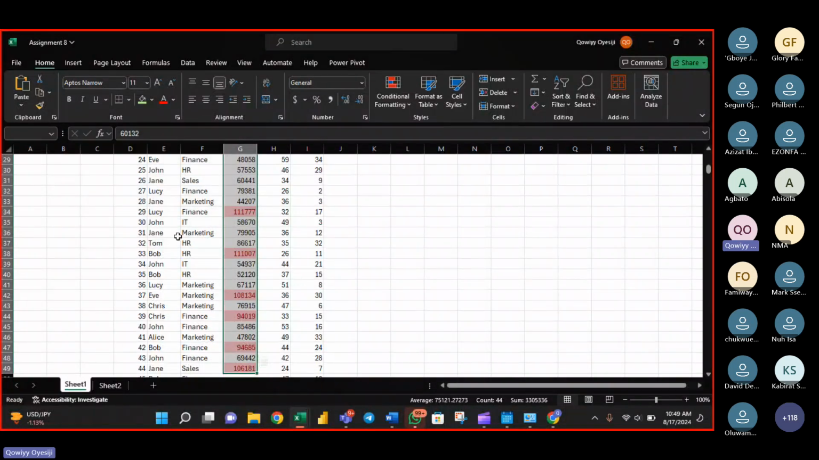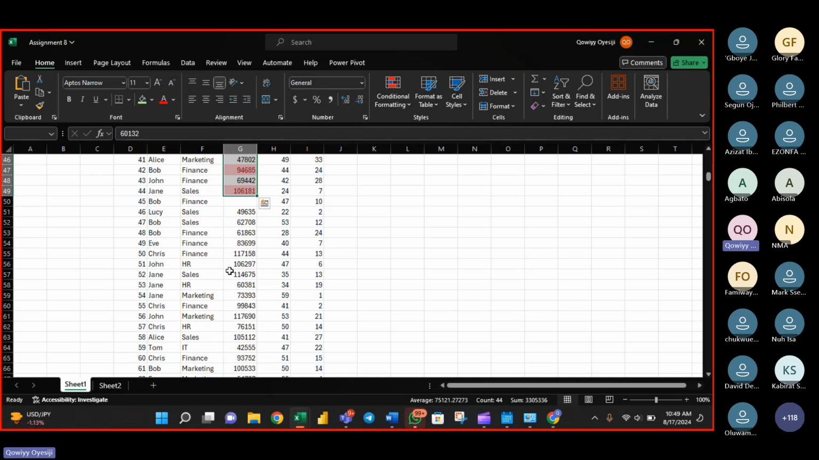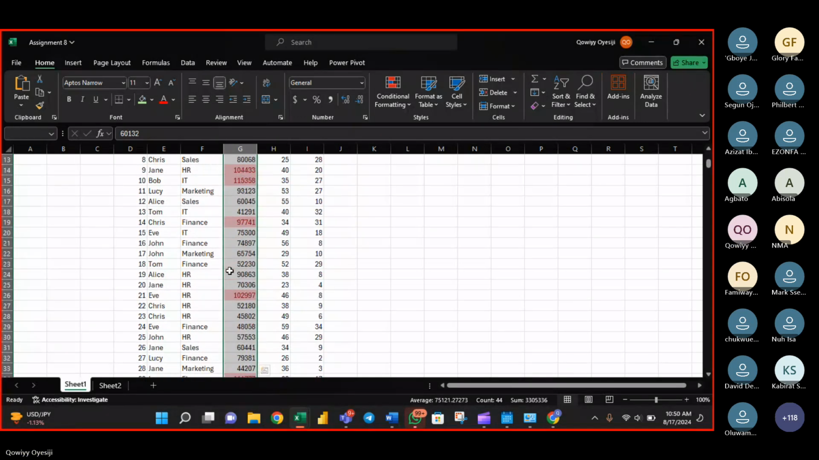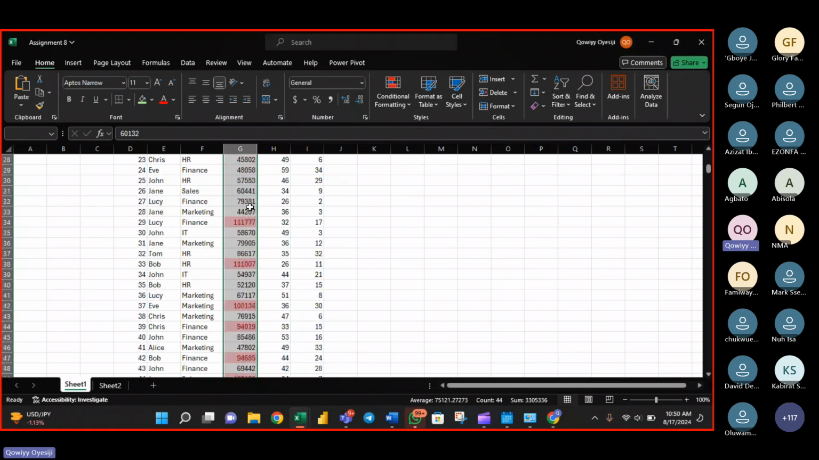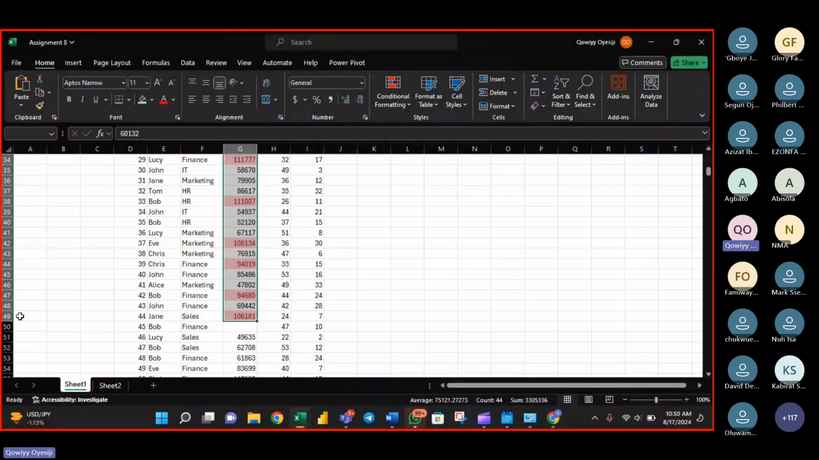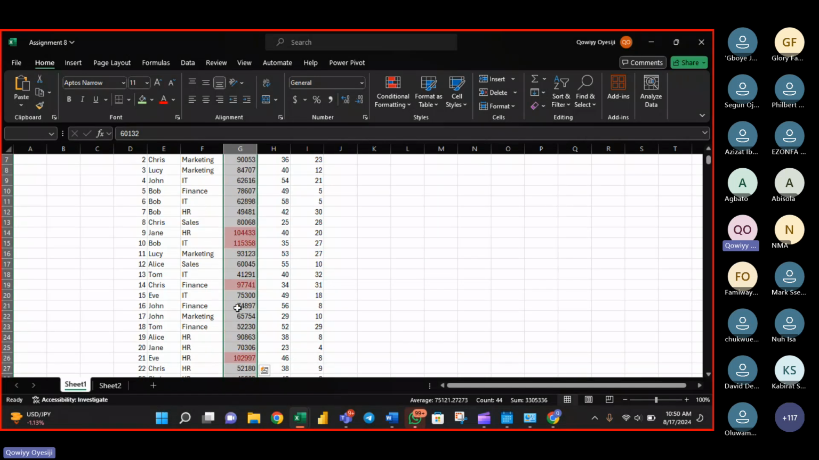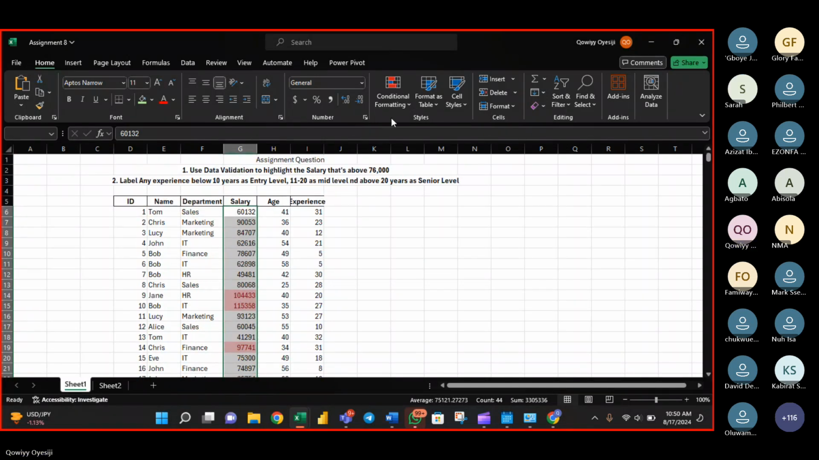Now, if you count, there's just 10. 1, 2, 3, 4, 5, 6, 7, 8, 9, 10. You cannot see more than 10. But if I use top 10%, okay, now look at this one. Now I'm selecting just 49 values. Now let me use top 10 items. You see now I'm going to be having probably 5.